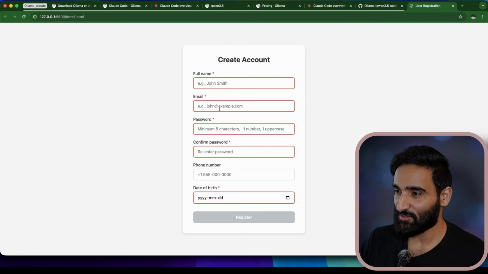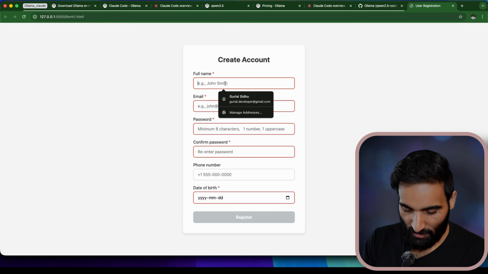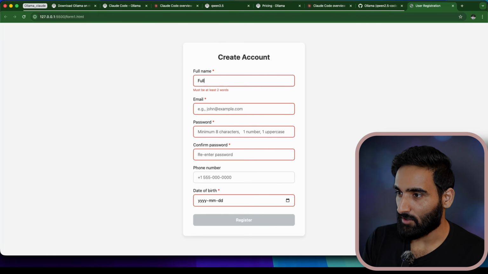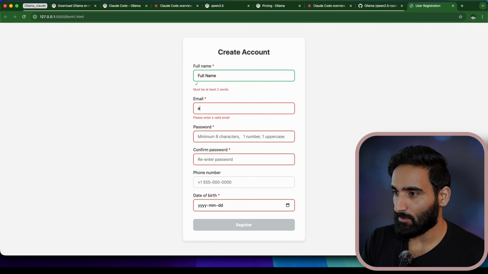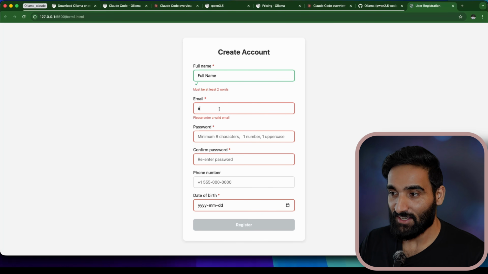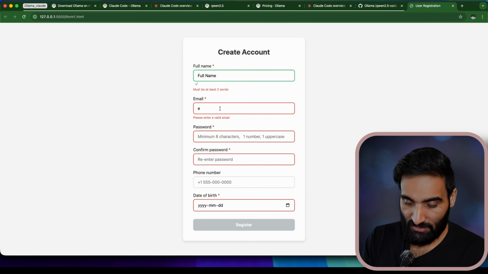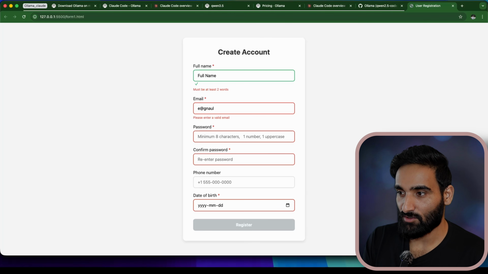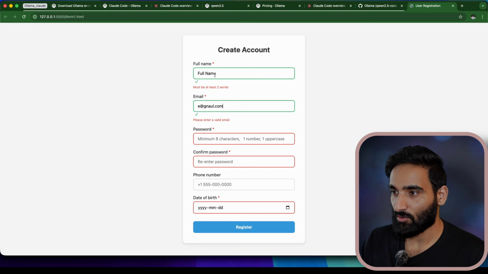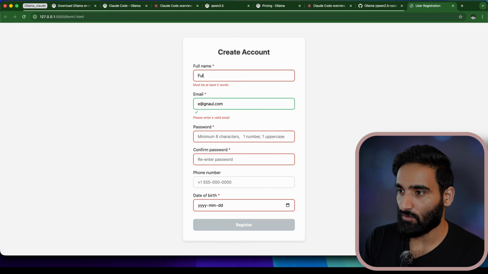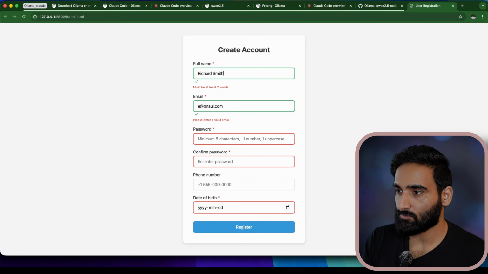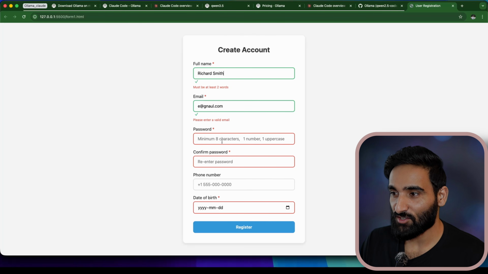Oh, it's pretty decent actually. It created a form. I'm going to put my name. I'll just say full name. For the email, I'll just leave it. If I'm not providing it, it's telling me that the email is invalid. If I do something like this, now it's okay. So I'm just saying, I don't know, Richard Smith. Now it's validating. It's all right.